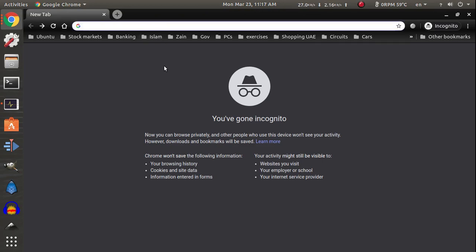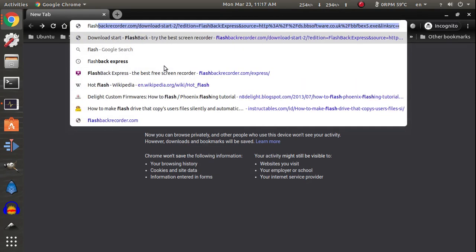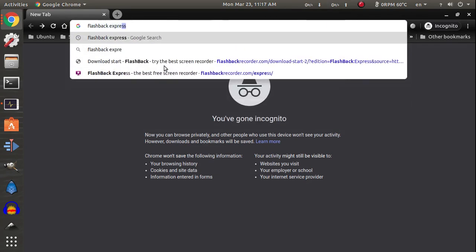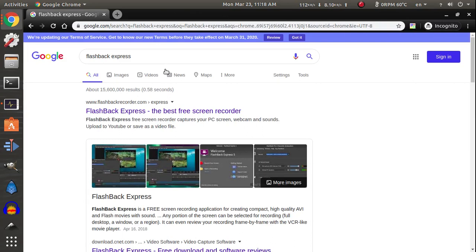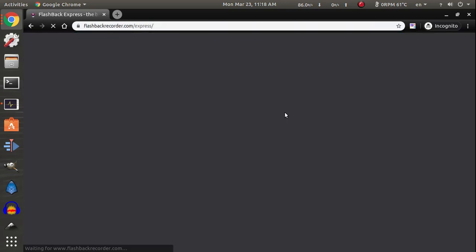So to download it, we open our browser and search for FlashBack Express. Most probably it will be the first result of the search. We go to their page.